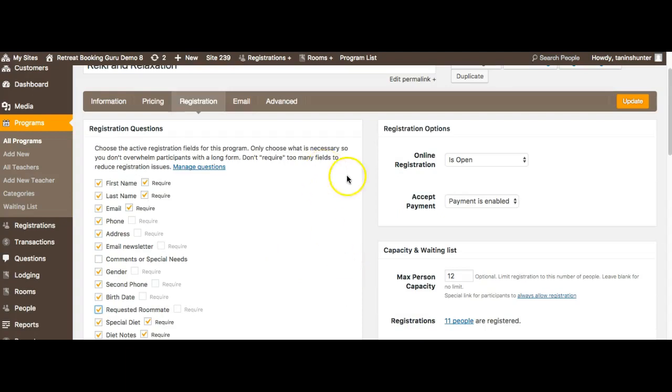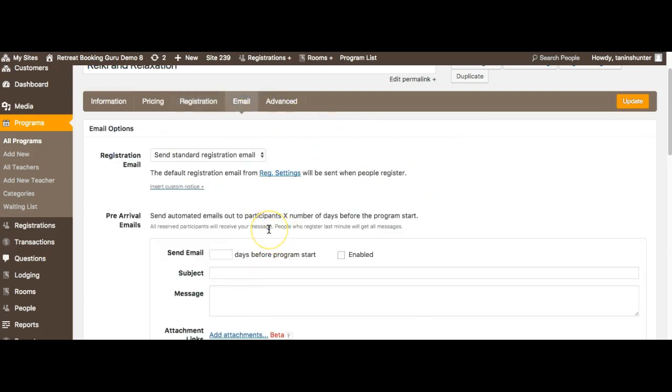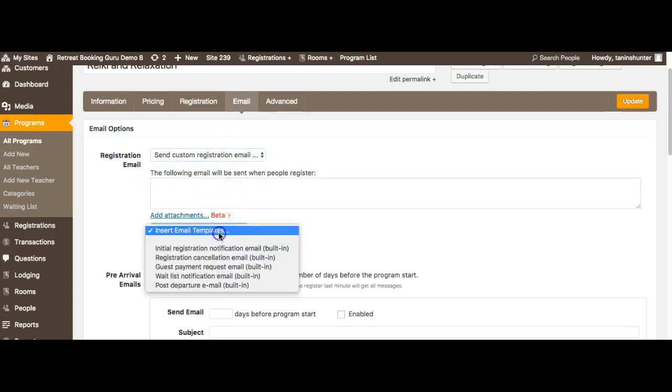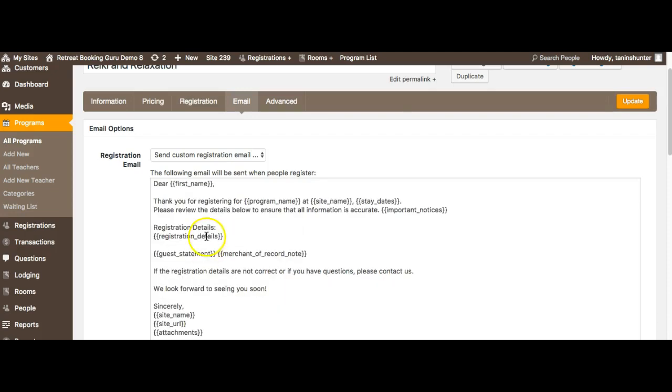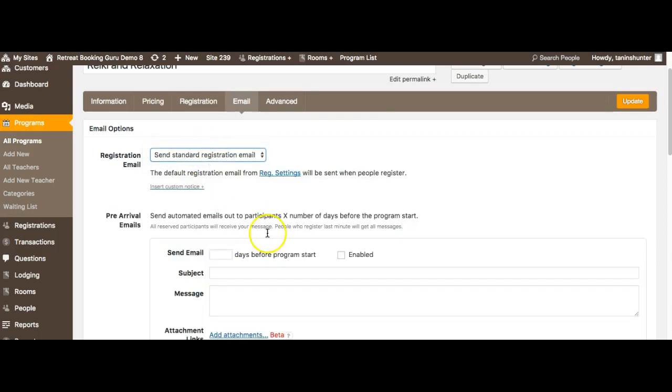We can see that the payment is enabled, online registration is open, beautiful, and then we have the email here. So right now it's set to the standard registration email. And if you want to customize that, you have that capability. So you could have another registration notification email that you would like to populate this with instead. You could do that.